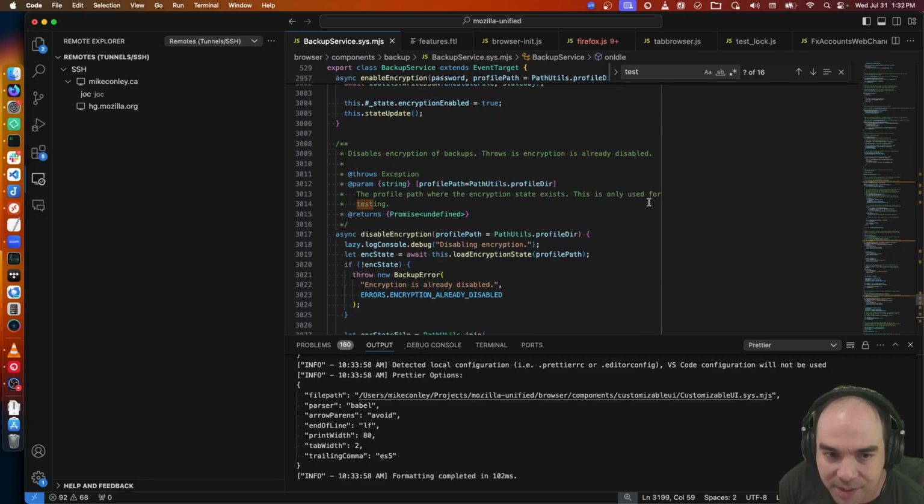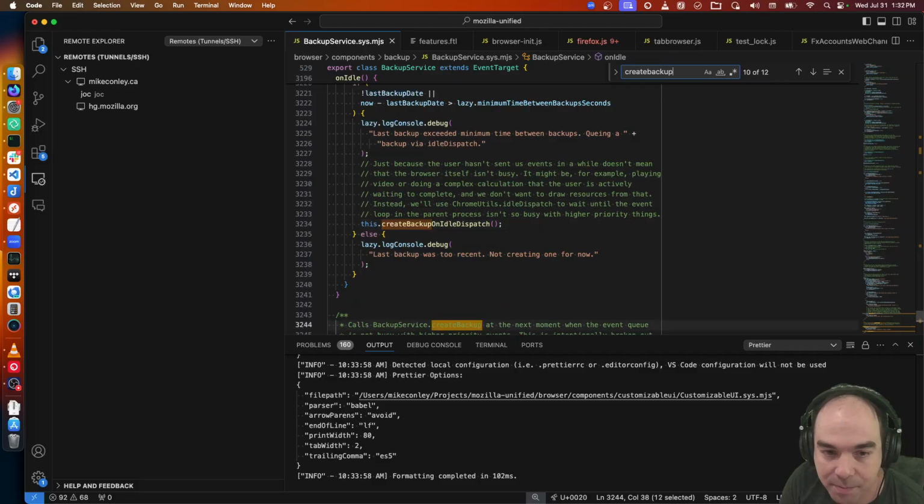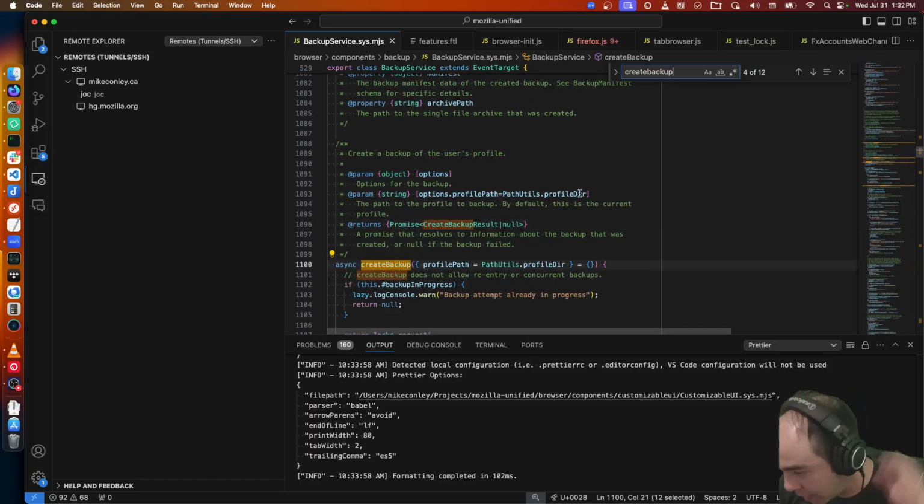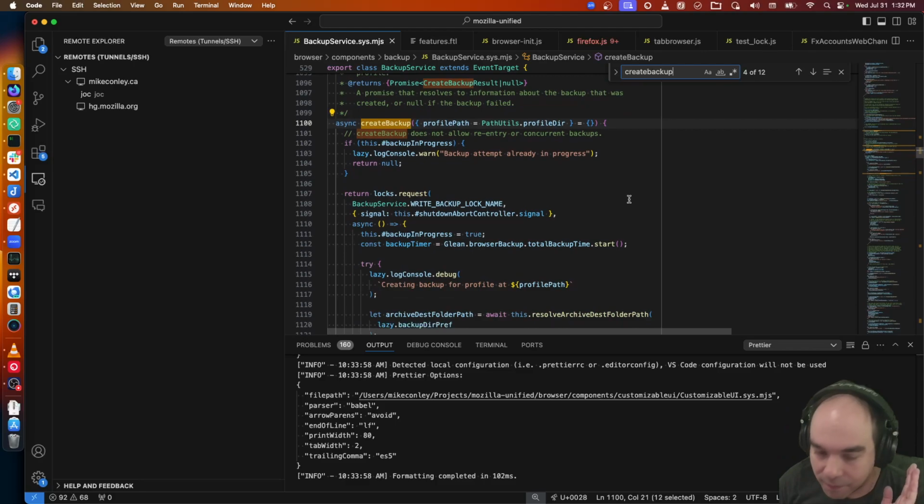So we have these functions, and createBackup is the big one. CreateBackup actually does the job of kicking off creating a backup. This is a very heavyweight operation. We're going to copy a lot of data stores. We're going to do a lot of disk IO, off main thread disk IO, but a lot of it. And we don't do it all at the same time.